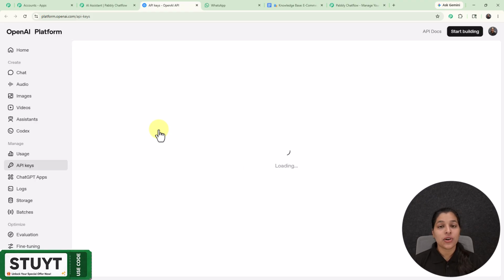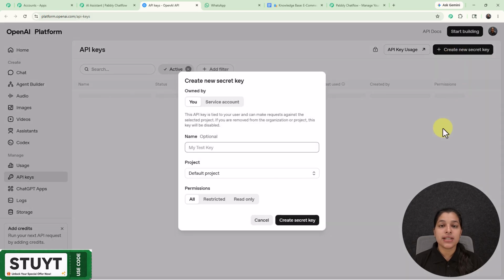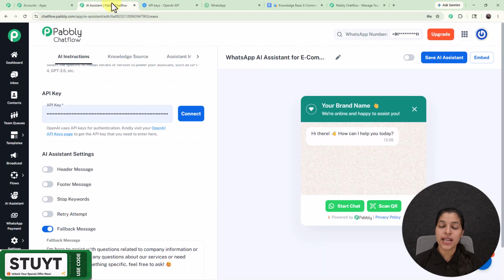And right here we are on this page where you just have to click over this create new secret key button, and here you have to provide the name and the project name, and your API key will be created as you will click over this create secret key button. And as I already have my API key, so I have entered it. Now we just have to click over this connect button, and right here you can see we are getting this pop-up which says OpenAI key saved successfully.